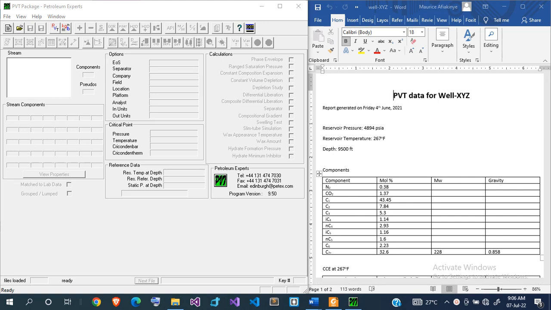Today we're going to look at an entirely different package, although still a product of the Petroleum Expert Group. Today we want to look at the PVTP package, PVTP for pressure, volume, temperature, and then the other P for package. This package is specifically for doing compositional analysis. You want to look at the composition of your fluid and its behavior, study it, and then conduct some analysis on it. Then this is the best package for you.